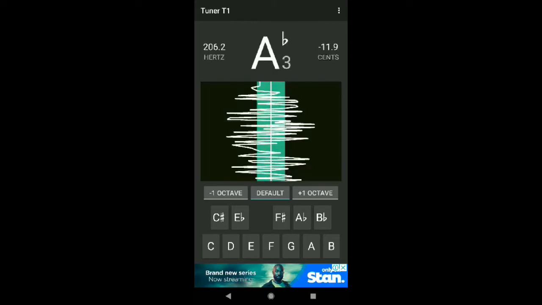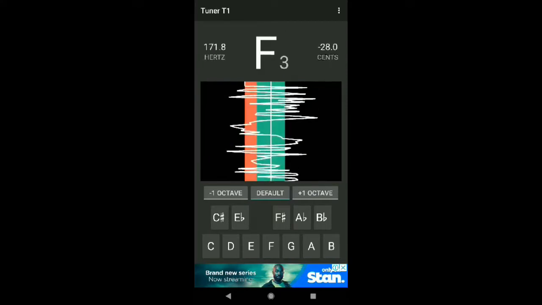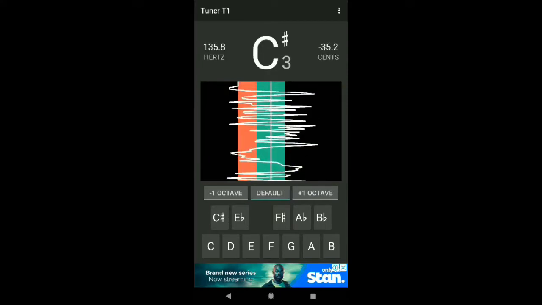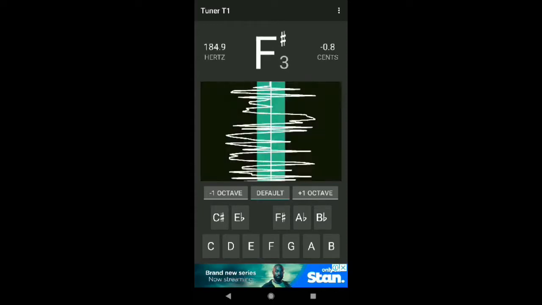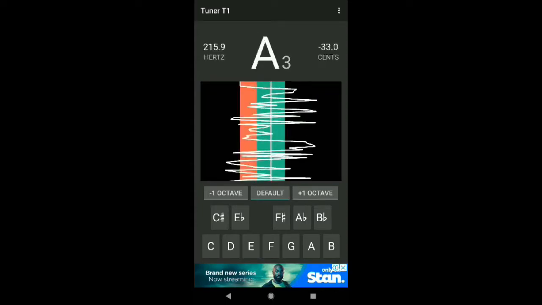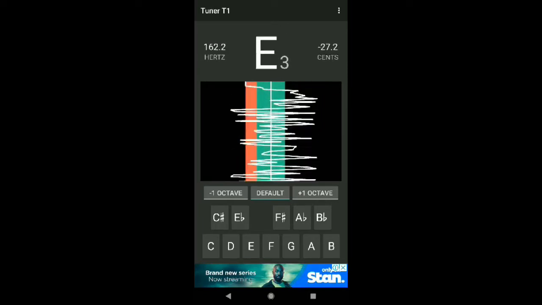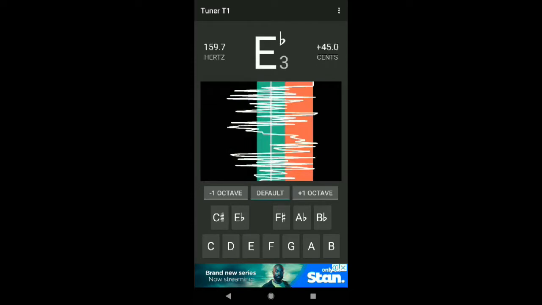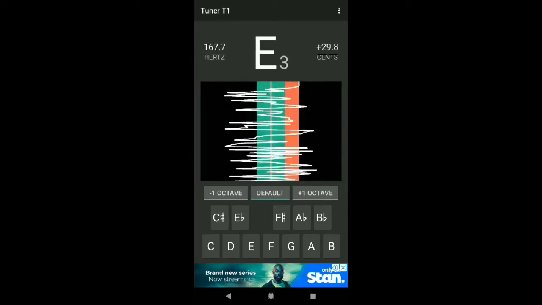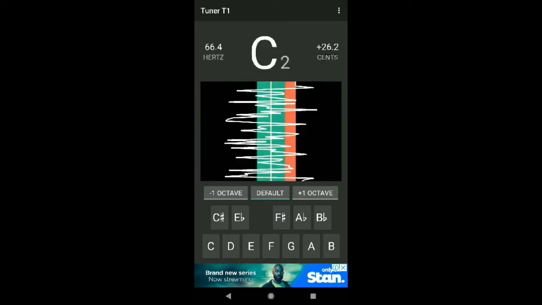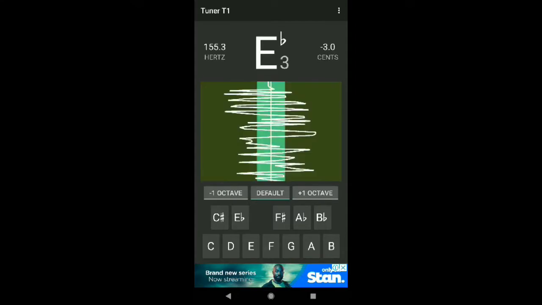So as you can see with this app, as I'm talking, it's hearing my voice, and it's got the note names up the top of the screen with the hertz, frequency and the cents, which is just the information about the pitch of the sound that you're hearing. You're going to be mostly concerned with the letter names. And then we have the meter in the middle, which has a green center and then red on the outside. Below that we have minus octave, default and plus 1 octave, which I'll explain in a little bit.